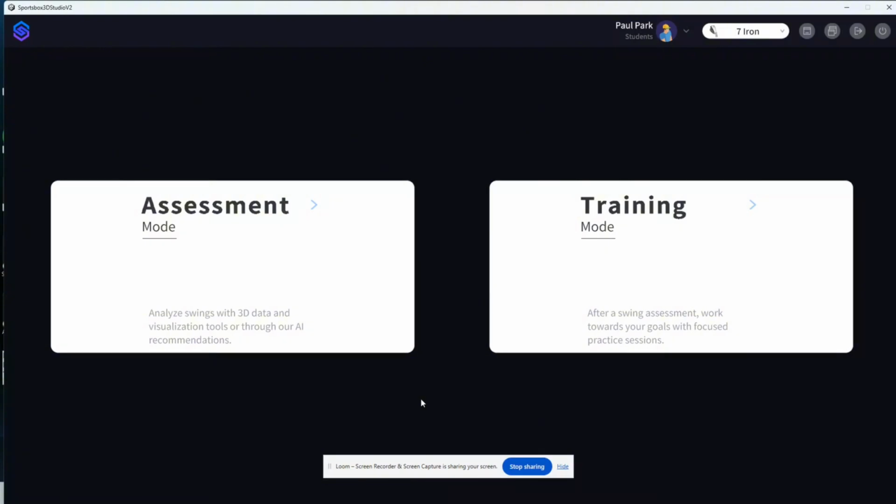Now that you're logged into your Sportsbox account, we're going to start analyzing a swing for your student. So first thing you're going to do is make sure that the correct student is selected. You're going to see along the top menu bar which student is currently selected. Often it's by default going to show your own account being selected or the last student that you logged in and taught with, and then which club you last used in your analysis.